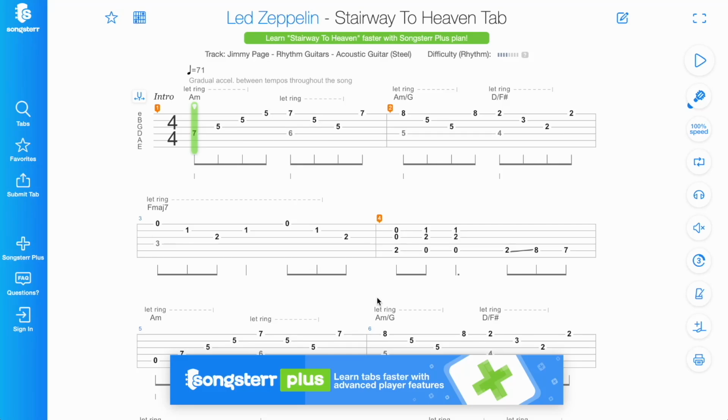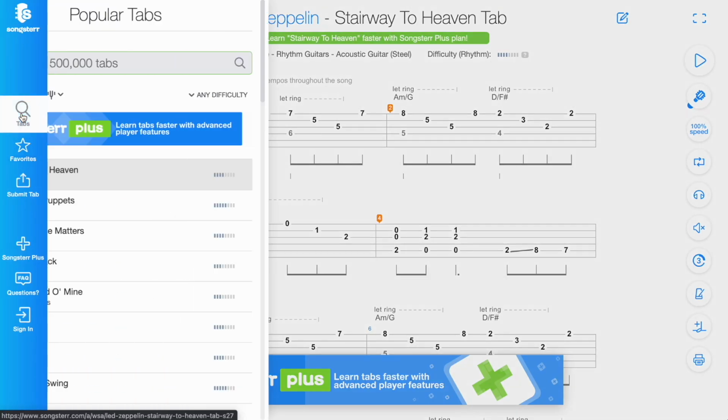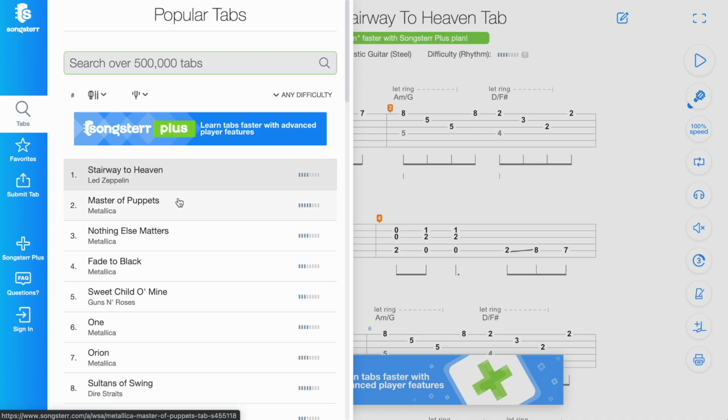Songsterr is a collection of over 500,000 guitar, bass and drum tabs. It has two plans, Free and Plus. Let's cover the free features first. All the tabs on Songsterr are available free of charge.